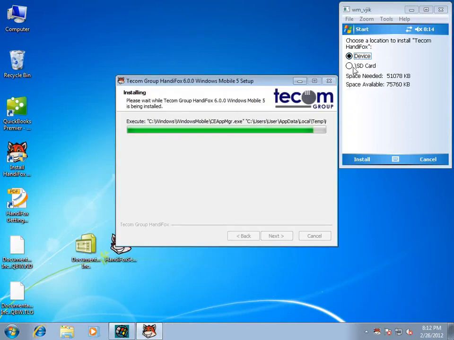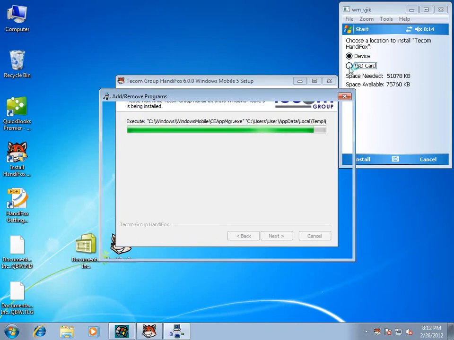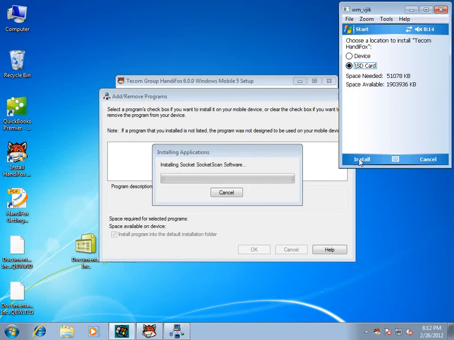If your device has at least 500 megabytes of built-in memory available, then choose to install HandiFox on your device. Otherwise, install it on the storage card. If your handheld device doesn't have a built-in barcode scanner and you are going to use a socket plug-in scanner, then you will need a driver. Otherwise, you can just cancel the socket installation.